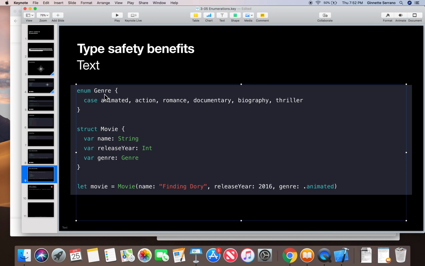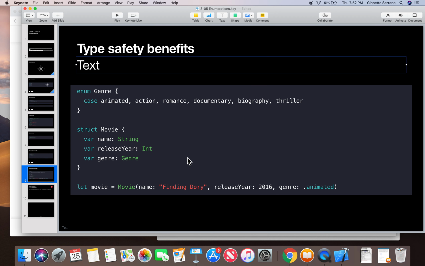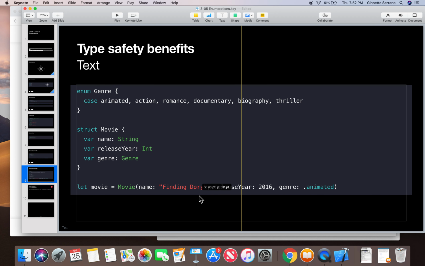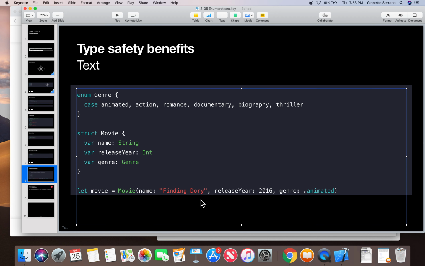So if we create an enumeration, then we pass it the name, the year, and then the genre would be dot animated. And we can do dot animated because this variable genre is defined right here and is defined to be of this type. This type is an enumeration. So the word I use here can be any of these words and only those words.